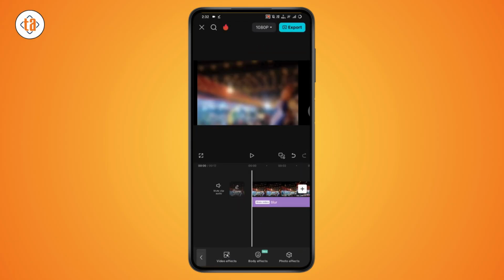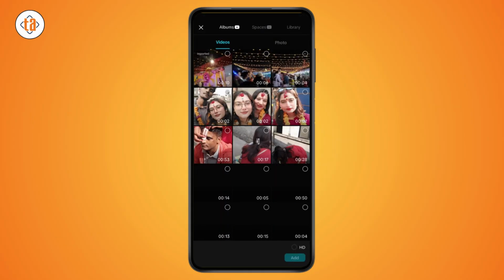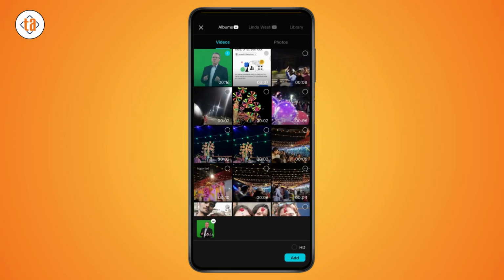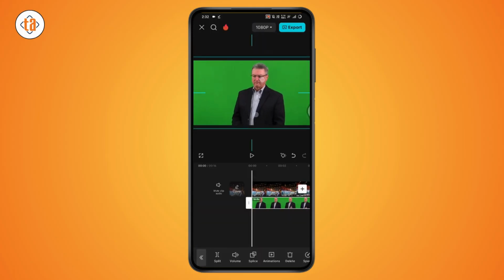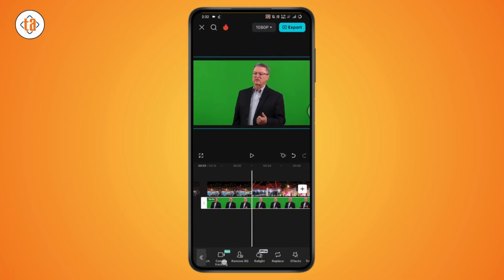Now you just need to simply go back, again go back, and then go with overlay, tap on overlay and choose the green screen video, go with add, which is on the right side. Now enlarge that video. Once you've enlarged, you just need to simply select the overlay video and then swipe right, and here you will get the option of cutout.